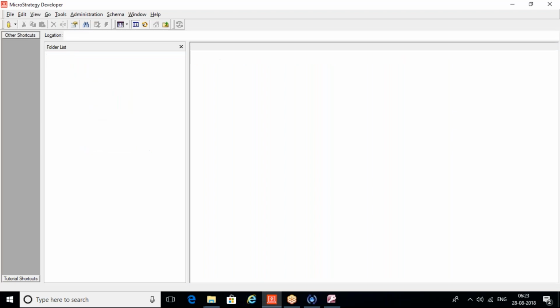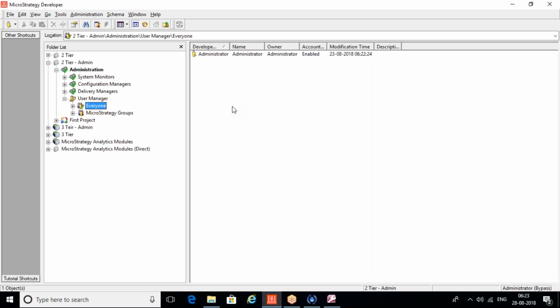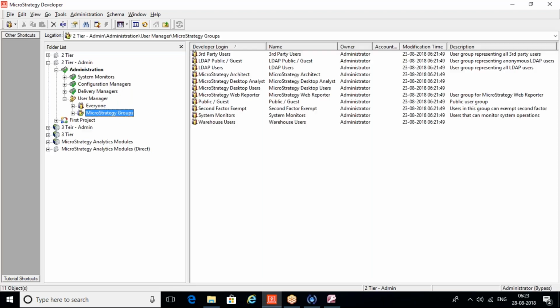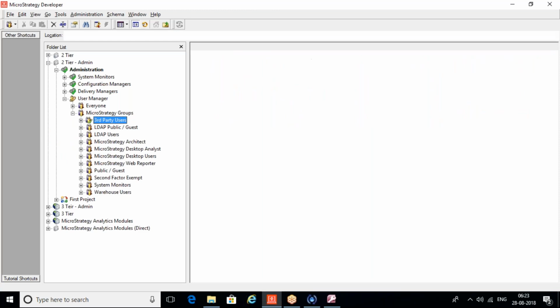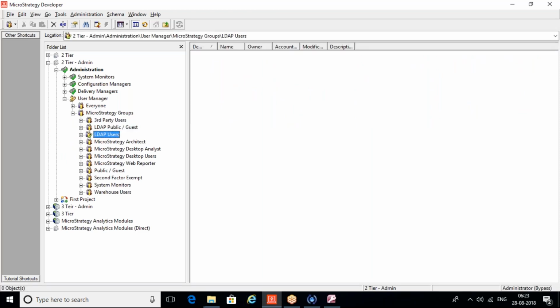Okay, so when I click on Everyone, it shows that as of now in this particular environment we just have one user, which is Administrator. And if I click on MicroStrategy groups, there are multiple groups over here, but as of now I don't see any users under any of the user groups. The MicroStrategy user group will have its own set of privileges which will be inherently passed to the user that you add under that group.